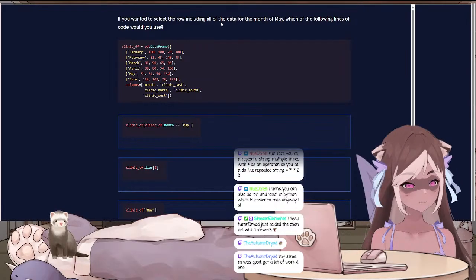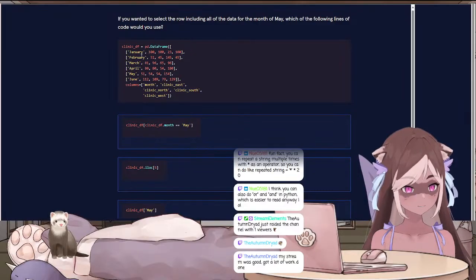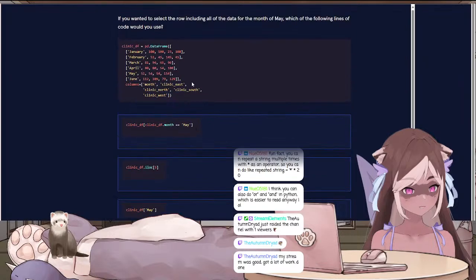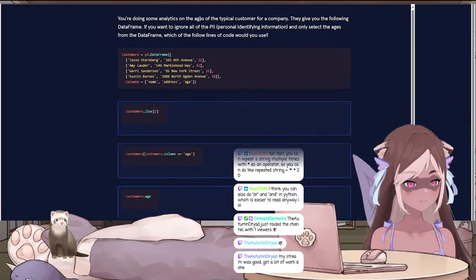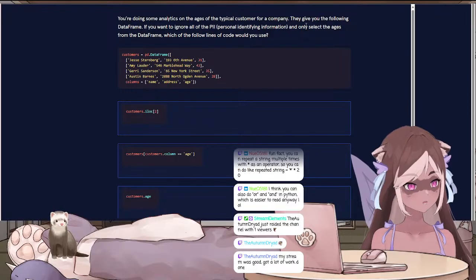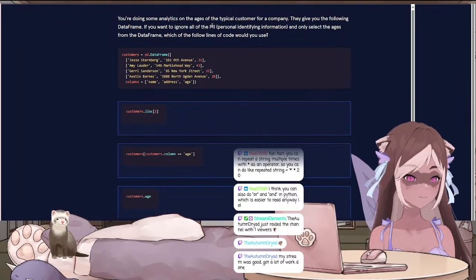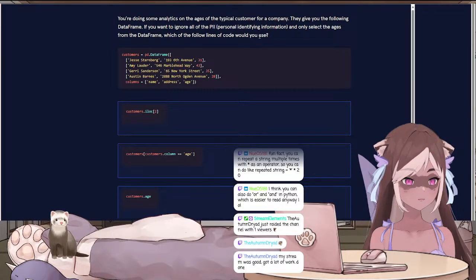If you want to select the row including all of the data for the month of May, which of the following lines of code could you use? Okay. clinicdf.month is May? Yes. 0, 1, 2, 3, 4. You couldn't use that one. Can't use that one, so it's gotta be this one. You're doing some analytics on the ages of the typical customer for a company. They give you the following data frame. If you want to ignore all of the P, and only select the ages from the data frame, which of the following lines of code would you use?